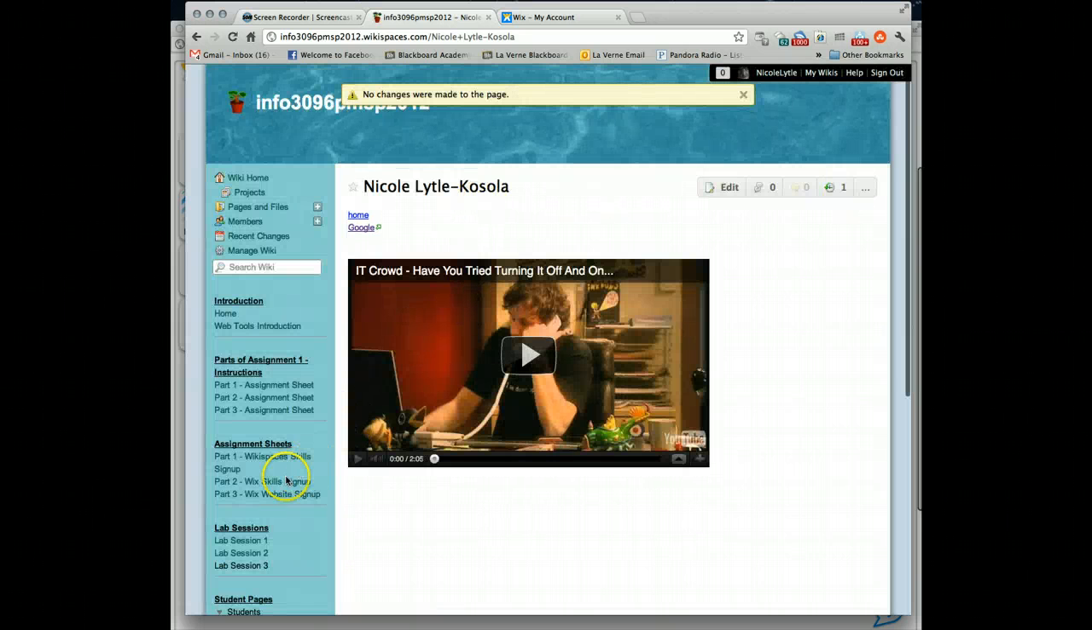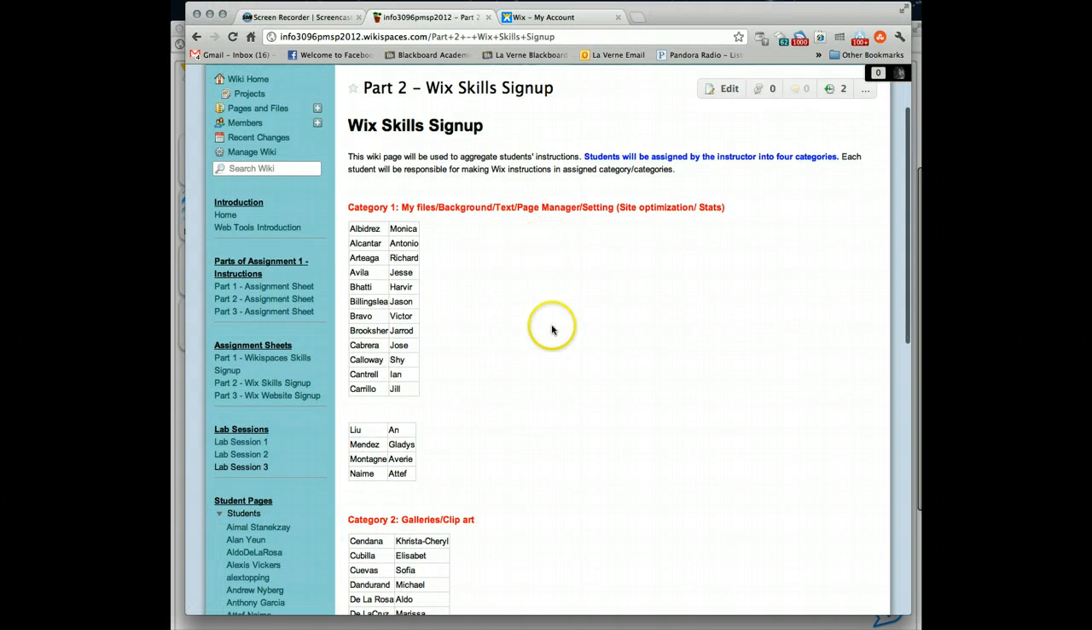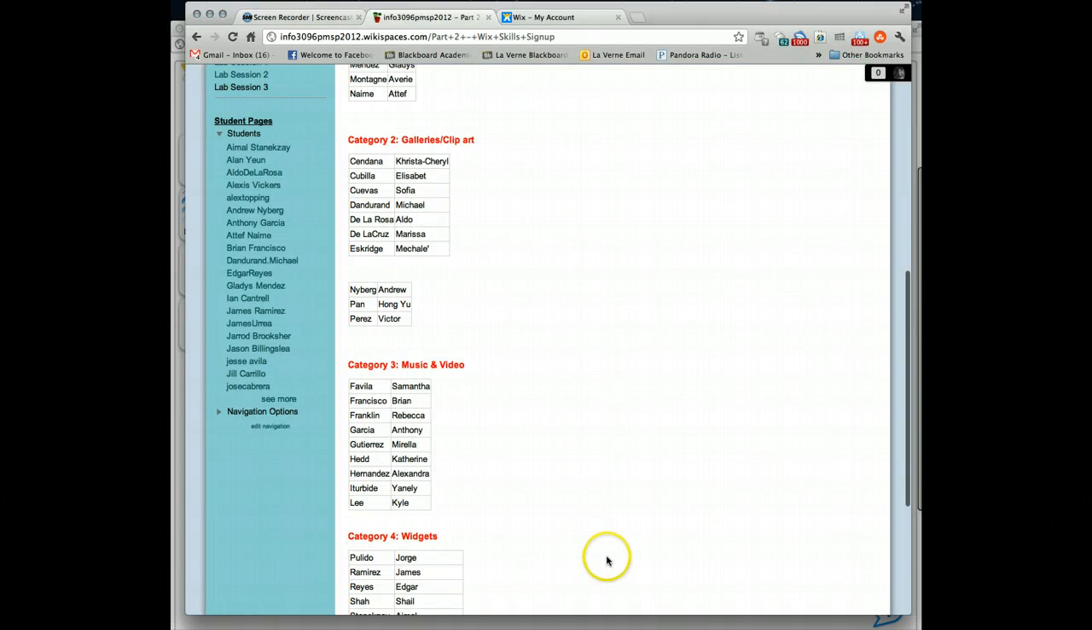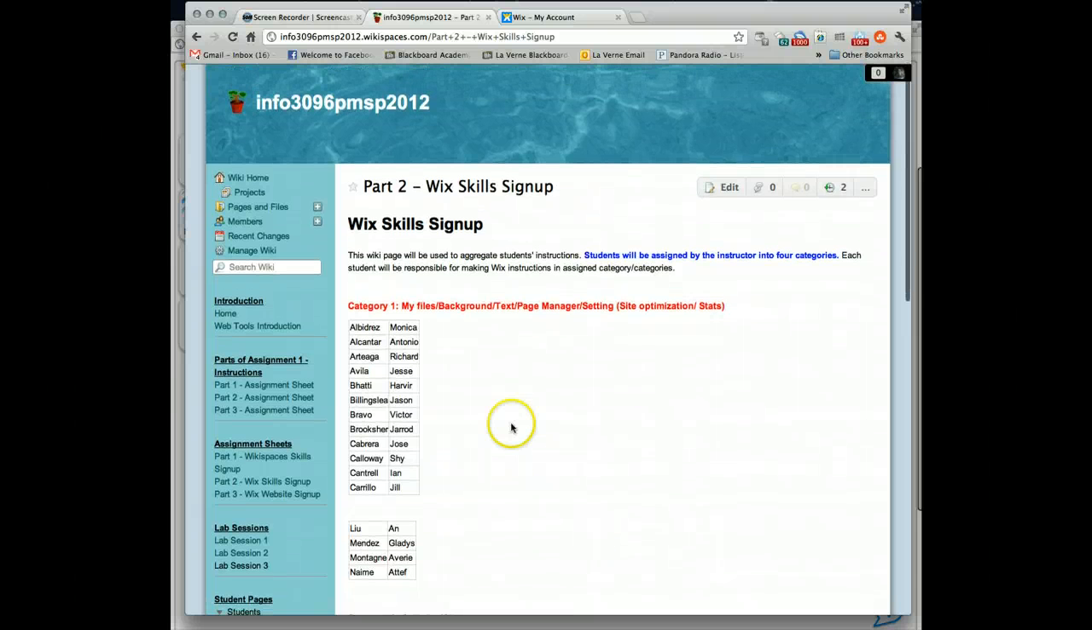Once you've done that, you'll need to go back to the assignment sheet, the Part 2 Wix Skills sign up area. When it gets closer to the due date, I will go ahead and enable editing and allow you to create a wiki link from your skill here to your assignment sheet, so that when I go to grade this, I will just have to click on this page and find your assignment very easily. Again, you'll notice that you may have missed some points if you did not do this for assignment 1. You want to make sure that you do it for assignment 2 so that you don't lose any points.